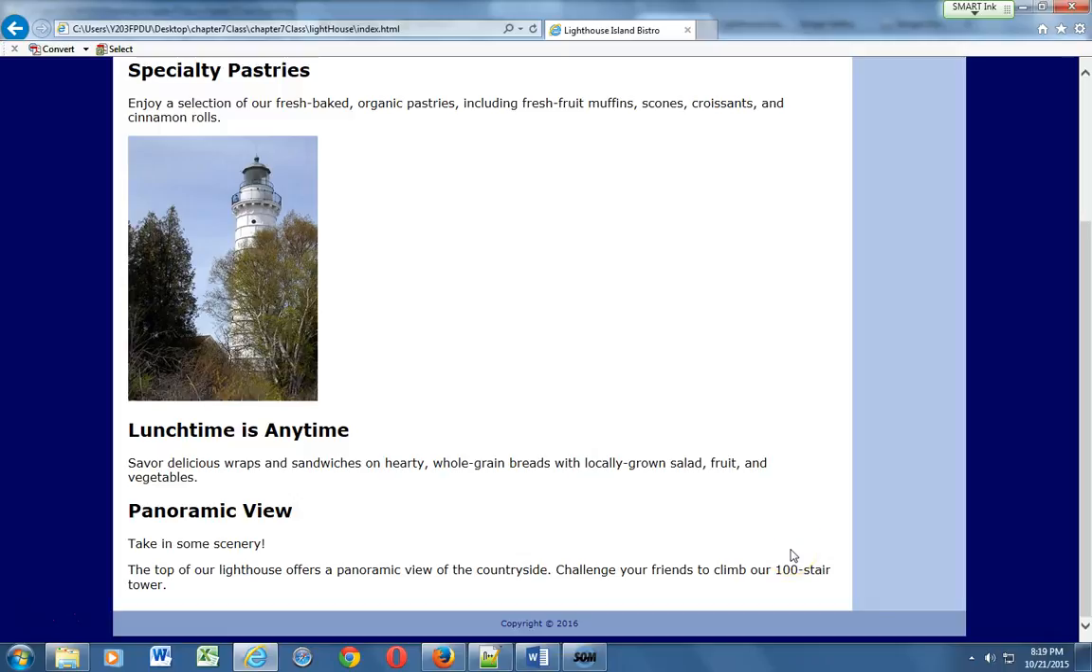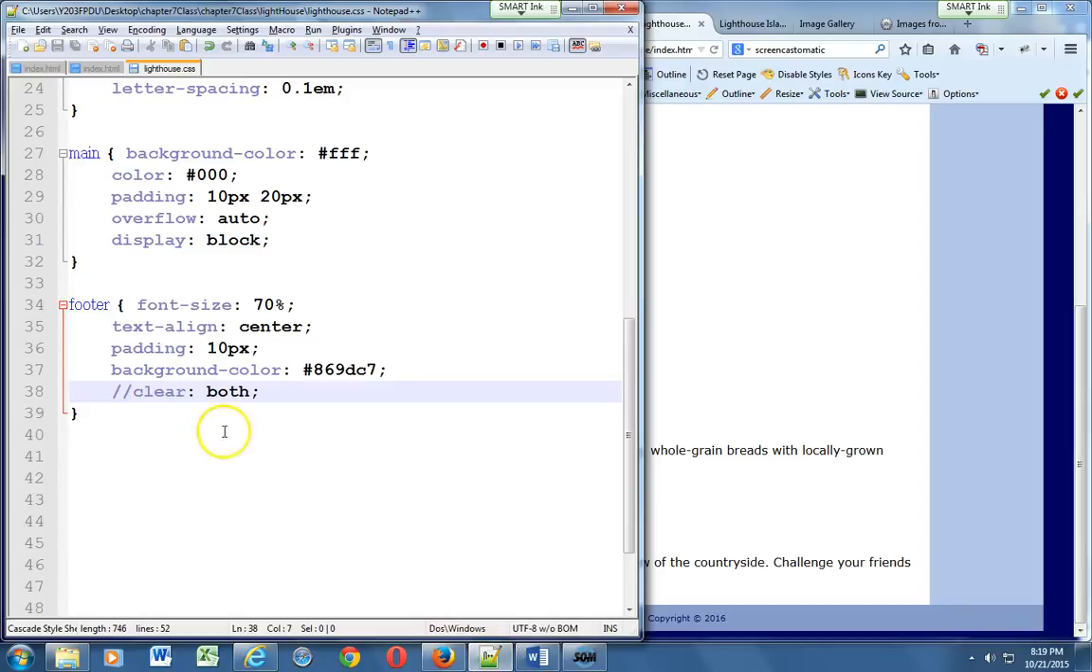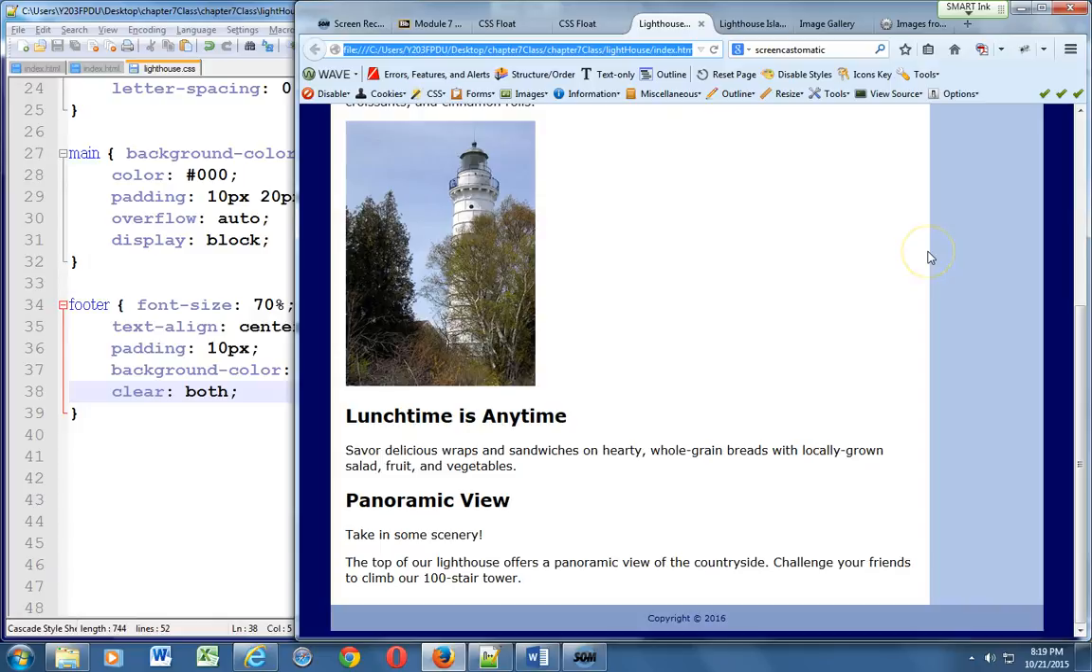I still get this footer that's there at the bottom, right? Now, if I go back and uncomment my clear both, and refresh, there is no change, okay? The reason is that our main already has our overflow, and our little piece on the right-hand side doesn't have enough content in it to surpass the footer.